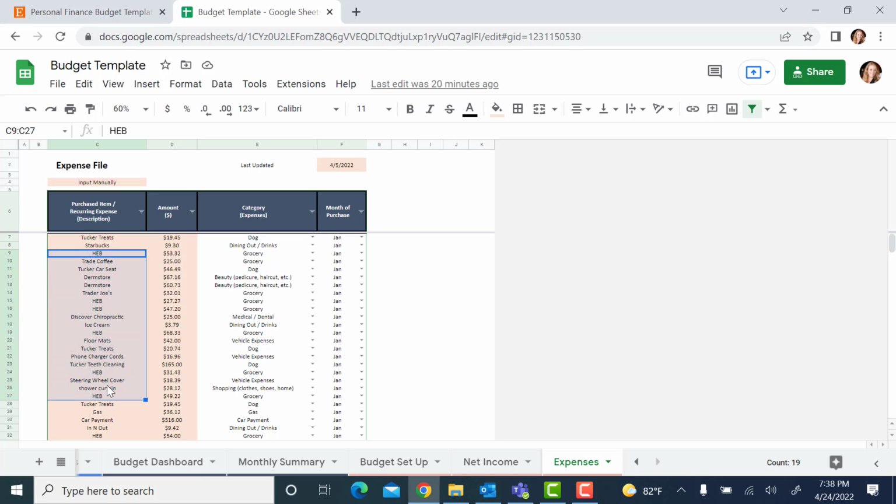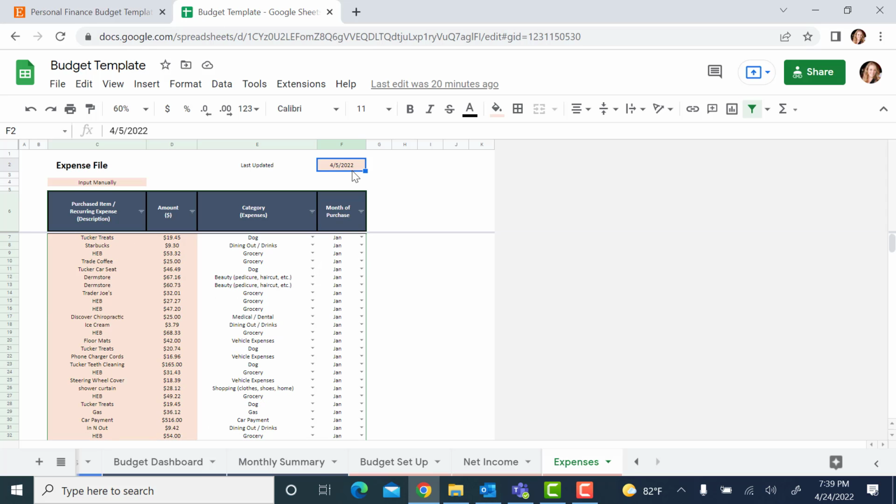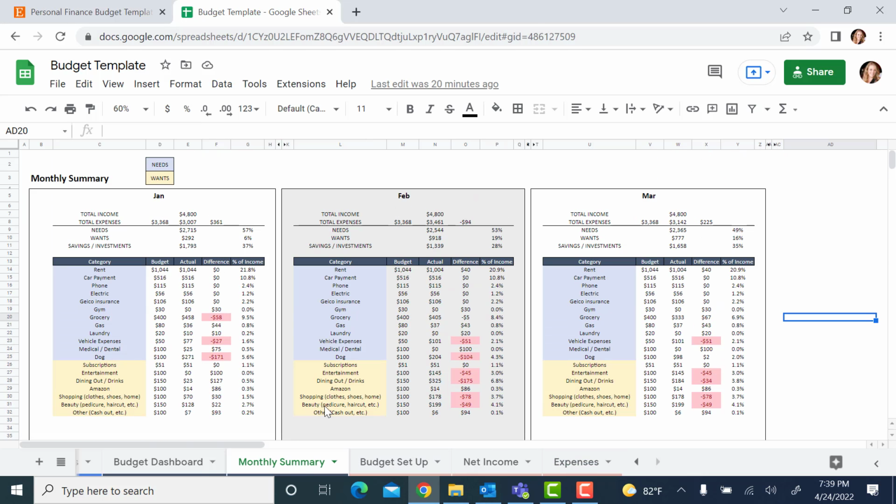The description doesn't matter, you can put anything in here, and the amount, and then you will have to define that particular field as a category, and then also the month of purchase. You will also add on here the last day you updated the document. And then that's all you have to do. Then you can now start analyzing your information.